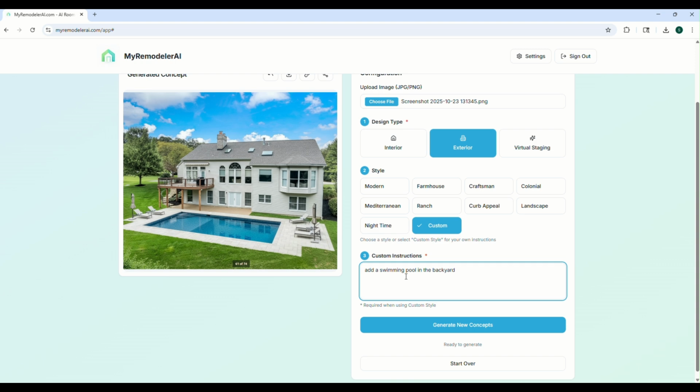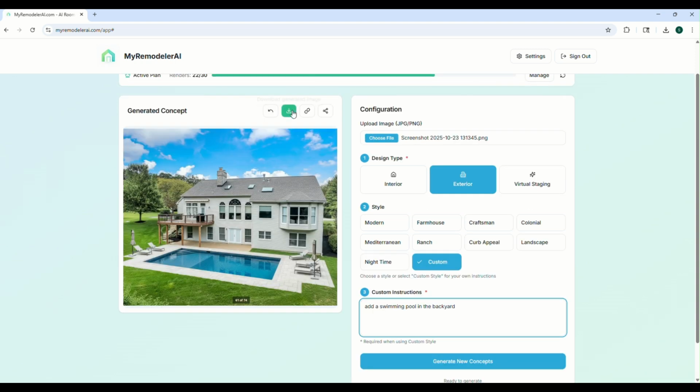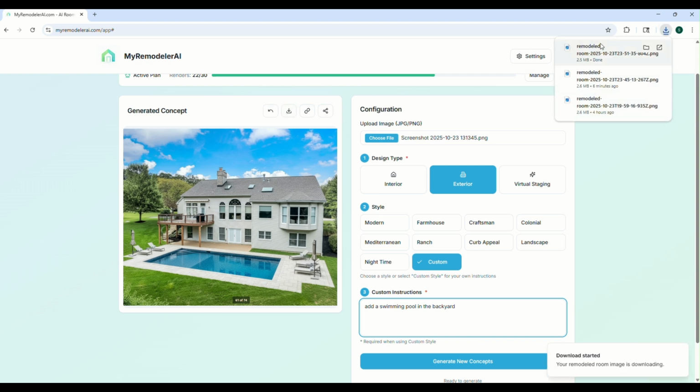Now, if you wanted this pool to be a circle pool, you could type in add a circle pool. You can go ahead and click download, and you get the downloaded image. And you can share this with your contractor or with your pool company, whoever's going to be coming to build that amazing pool that you're looking for.